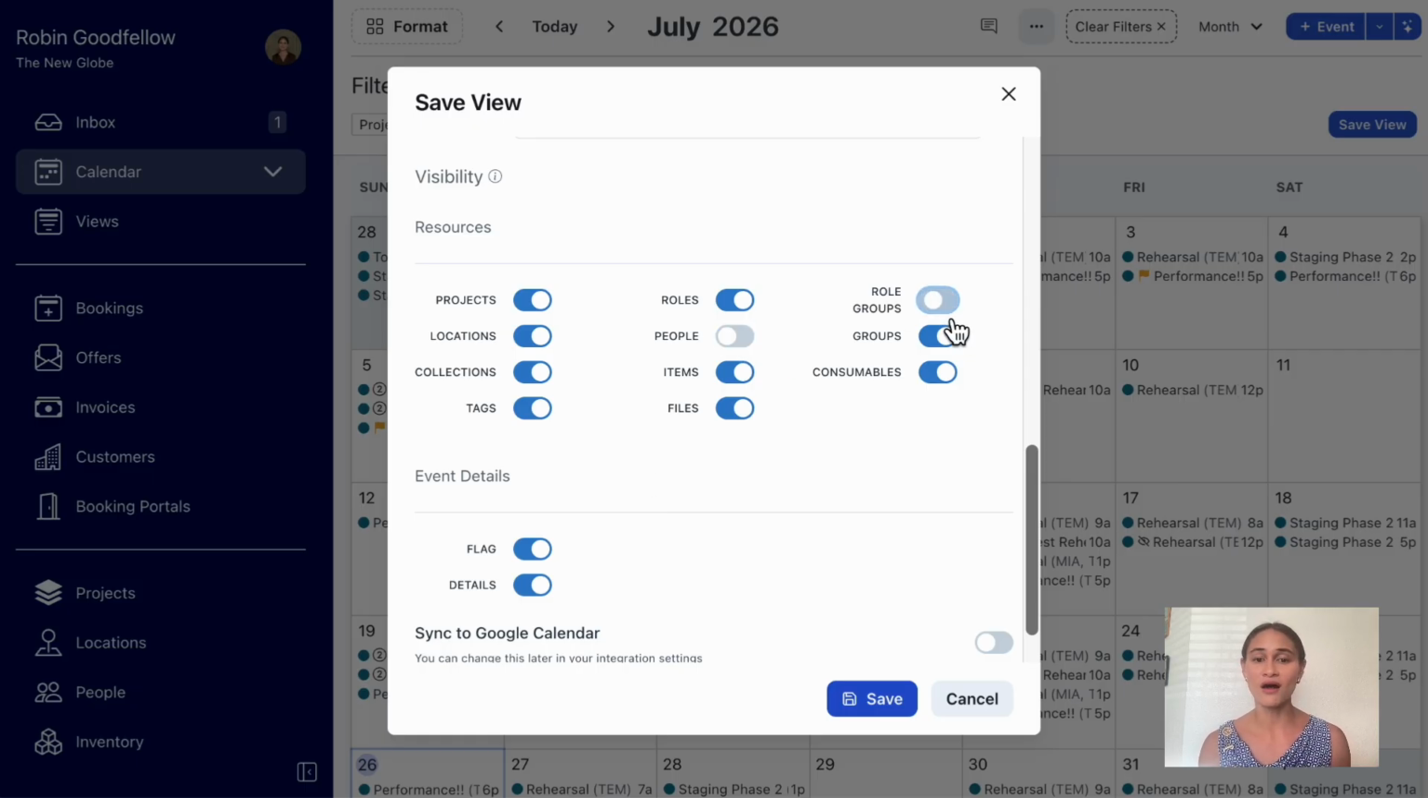Each resource toggled on will be visible on a shared view link. Omit sensitive or extraneous information by toggling resources off.